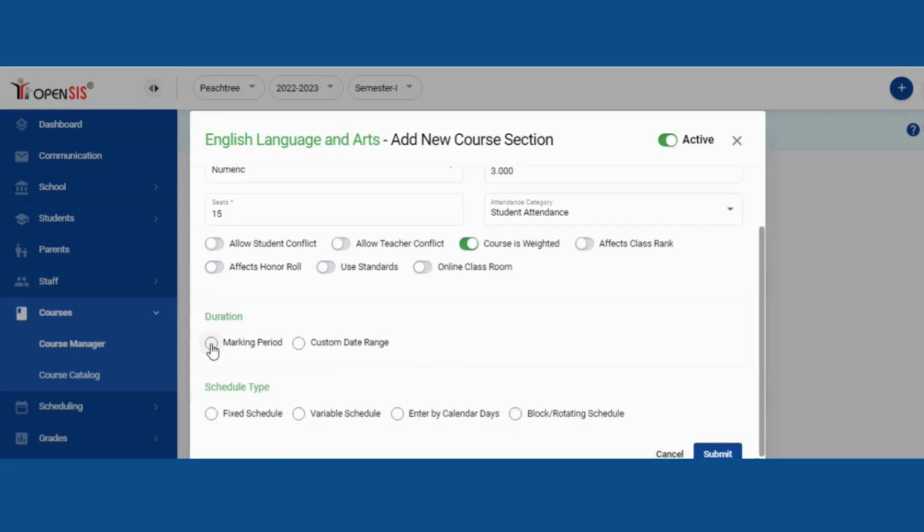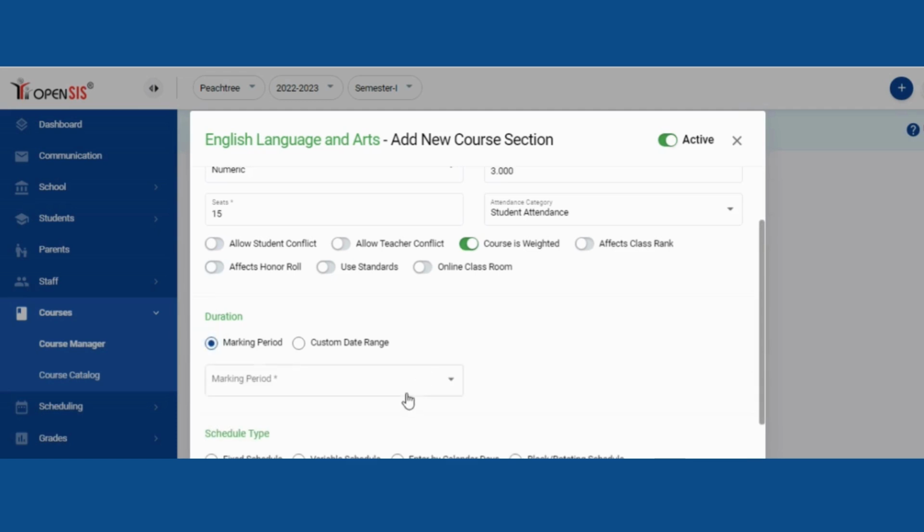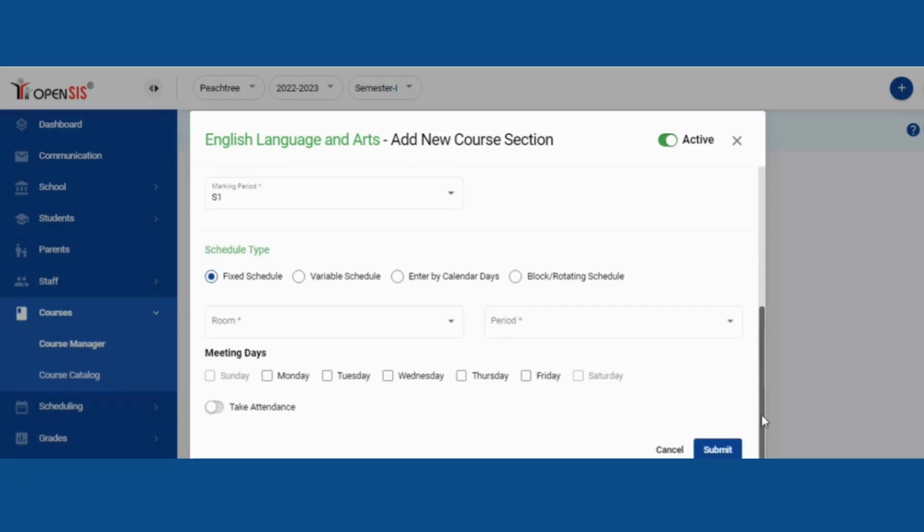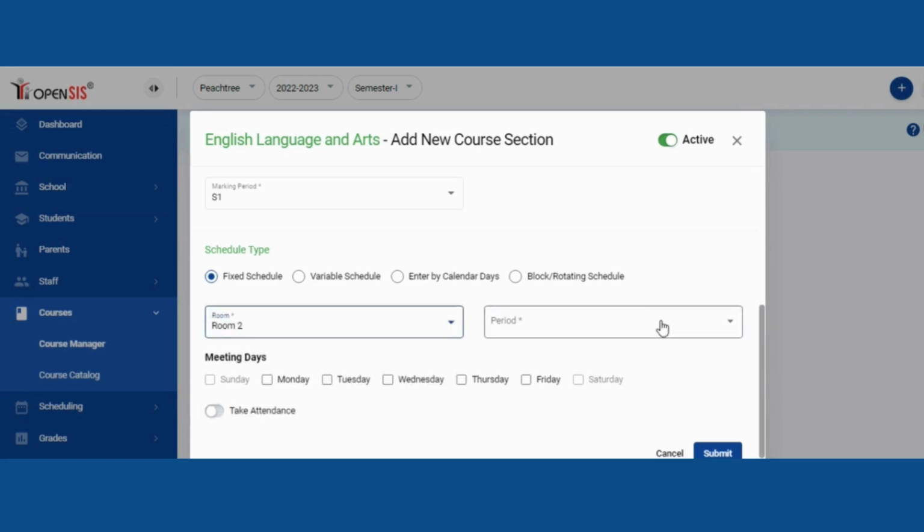Next, choose the duration for which the course section will be taught. This can be a marking period, or you may add a custom date range. Then, choose the scheduling type. Set the required parameters and click Submit.